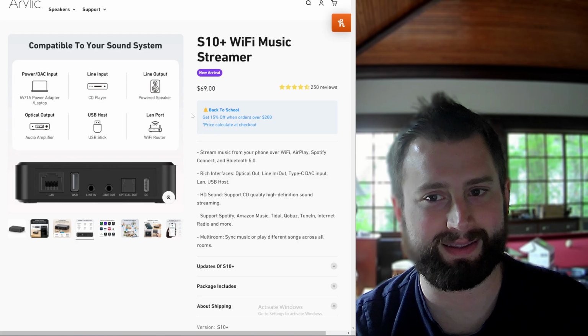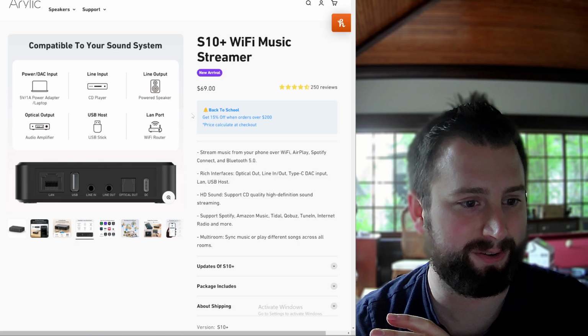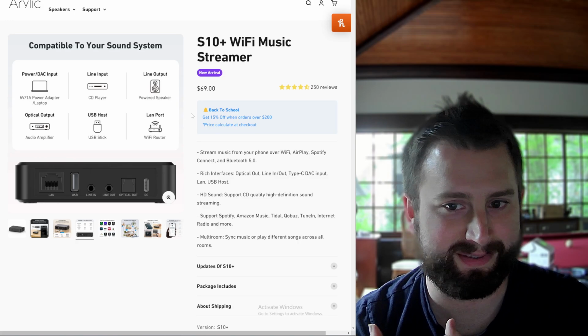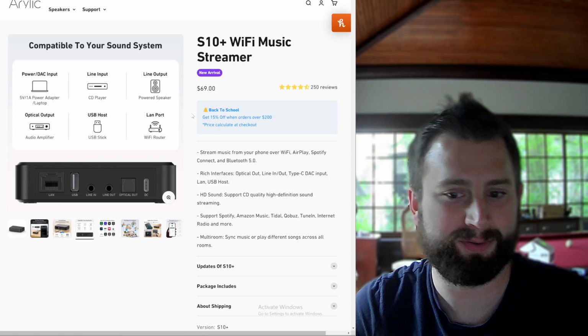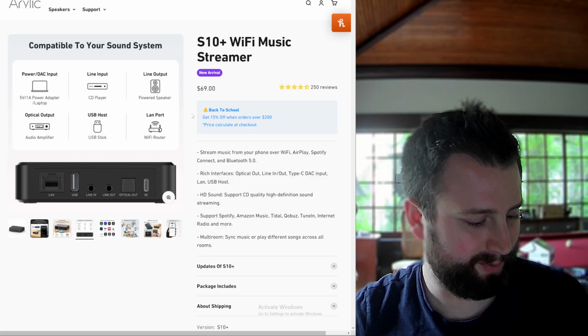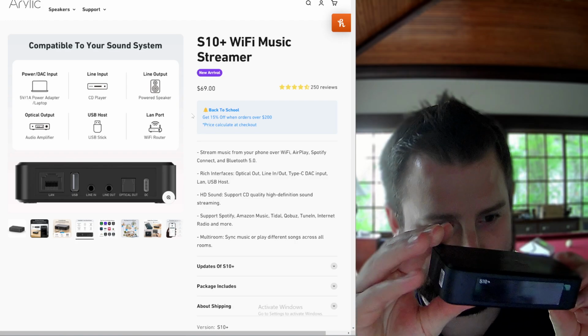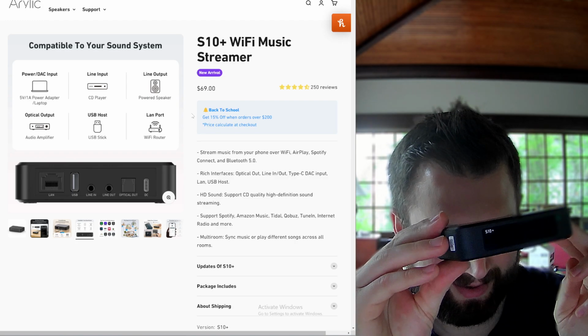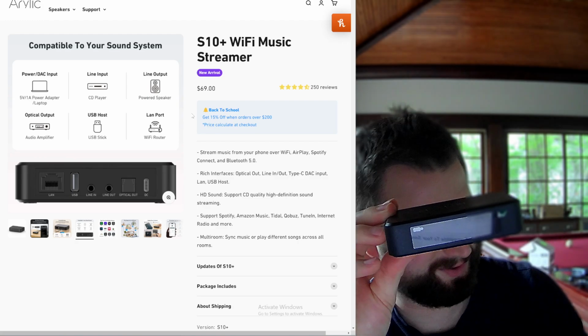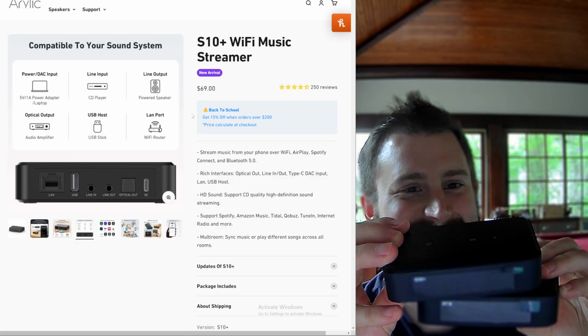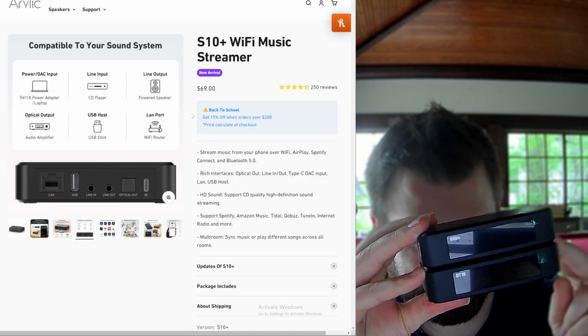Now, of course, you're going to find lots of options for wireless music streamers out there. $69 is going to be about your usual pricing on this. And here is the S10 Plus in person. What's funny is it looks just like the BT10. In fact, the back of it is almost identical too.